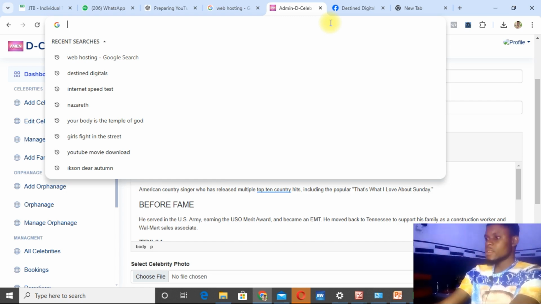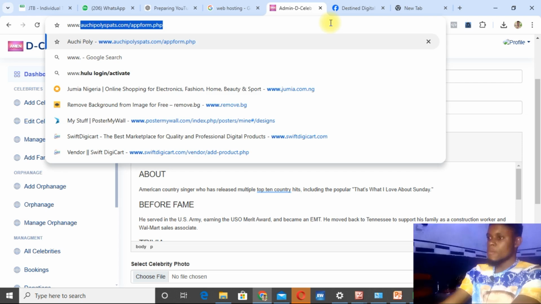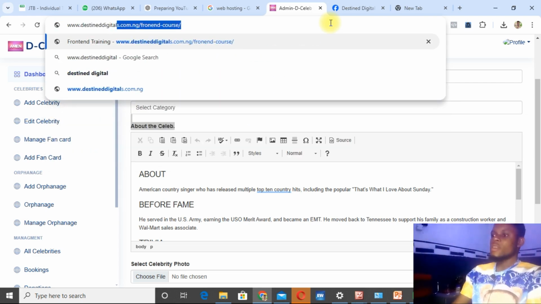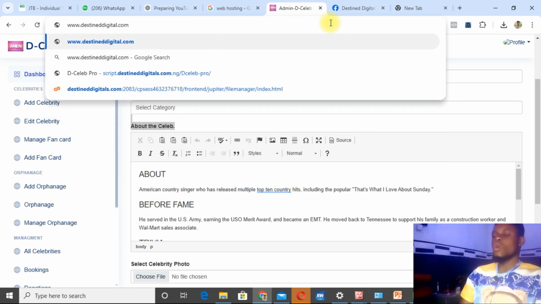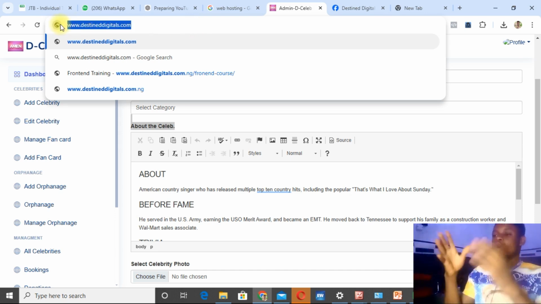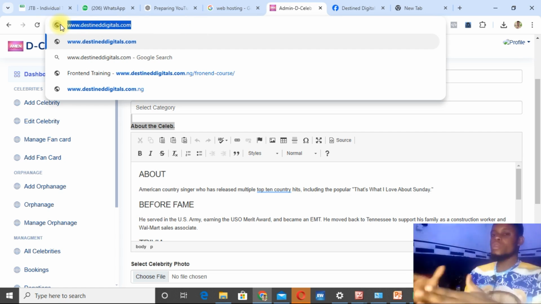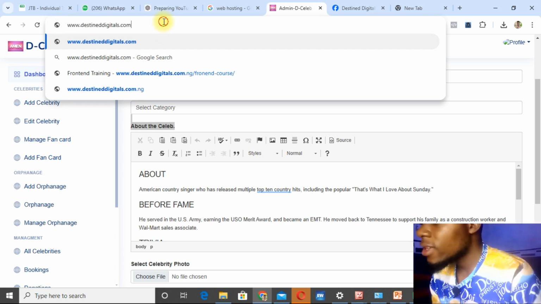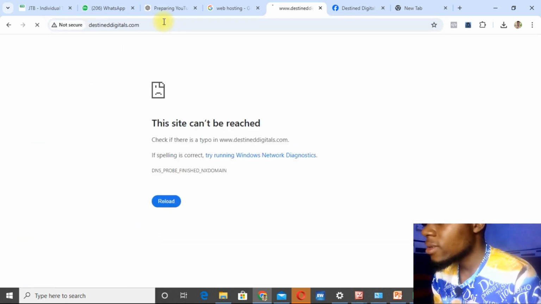So now when I type www.destineddigitals.com, DestinedDigitals.com, what I have typed here is the domain name of a website, like the house address of a house. So we want to visit this house now, but we need the house address. So this is the domain name. Okay, so when I enter now, it's going to open up.